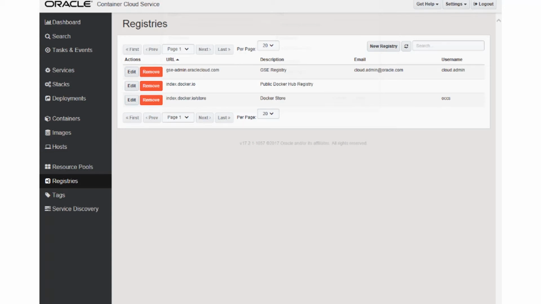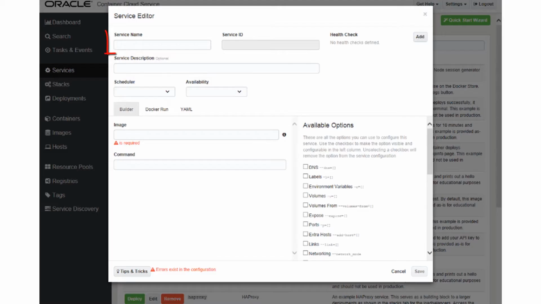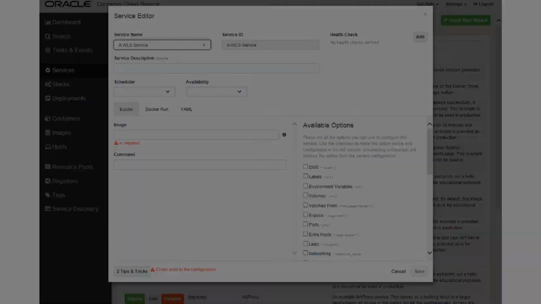Now create a new service for the WLS image that you're going to pull from the Docker store. Go to the Services page, click New Service, and give the service a name. Other properties have intelligent defaults, so you don't have to change them, but you do need to know the Docker run command to use. You can get that from information about the WLS image in the Docker store.